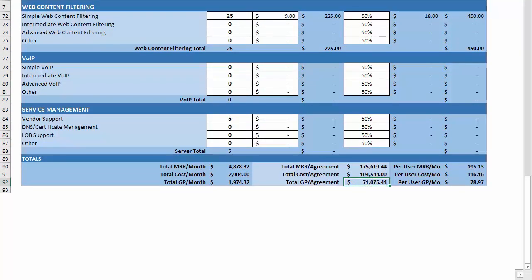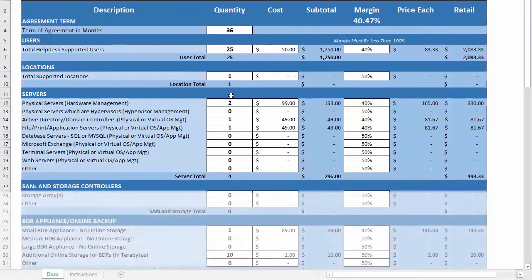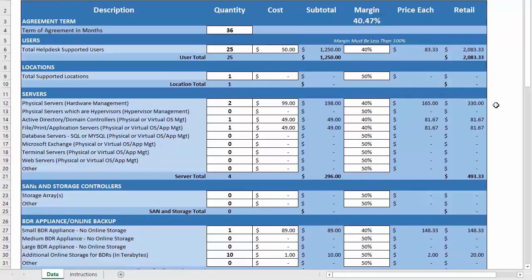Lifetime client value can be increased substantially if we're doing our quarterly business reviews effectively to continue to grow that lifetime client value. Now, if I like, I can save this and file it in the client's file so I can pull it up later as a reminder of how I priced this for them.